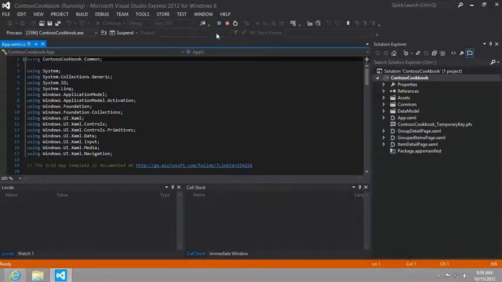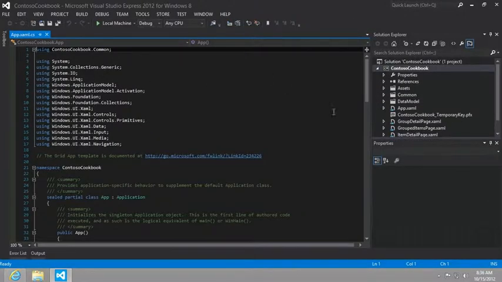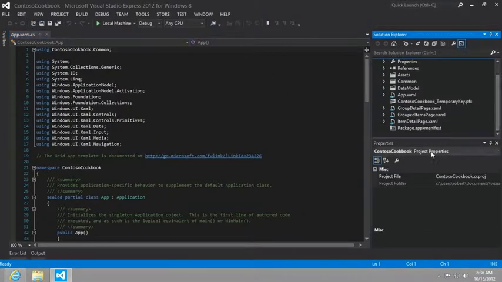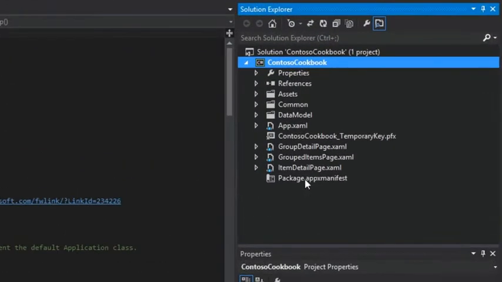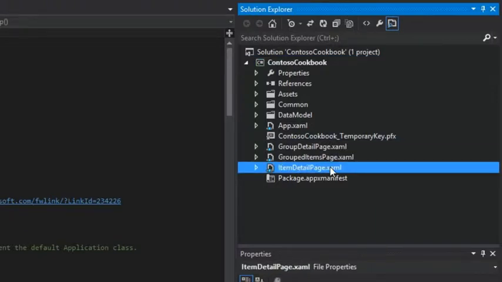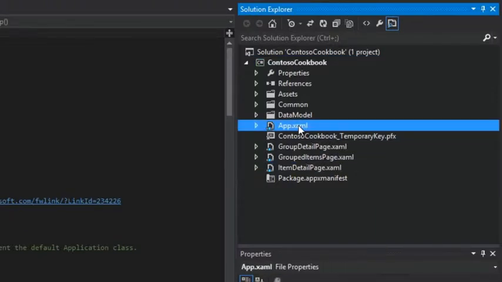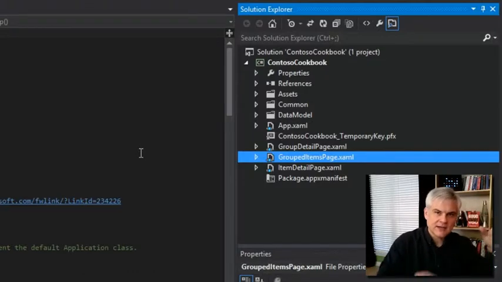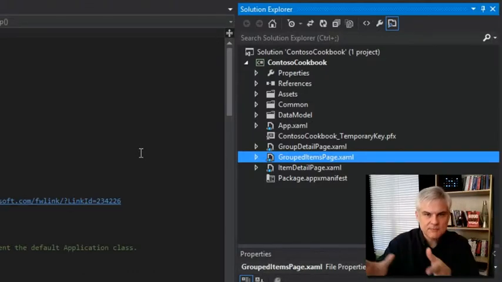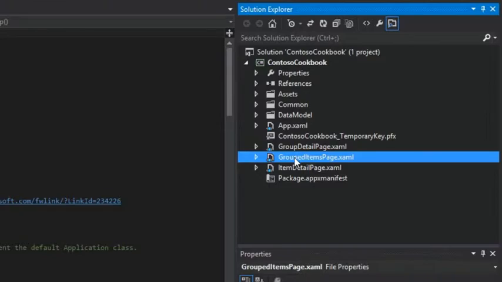All right, so let's take a look at the code that makes up this application. If we look in the Solution Explorer, here, let me make a little more room for it. There are 3 files that have the extension .xaml. Yeah, there's a 4th file, and we're going to get to that in just a moment. But as we launched our application, we saw that grouping of items with a group title and then a number of tiles beneath it, that is defined in this group items page.xaml.